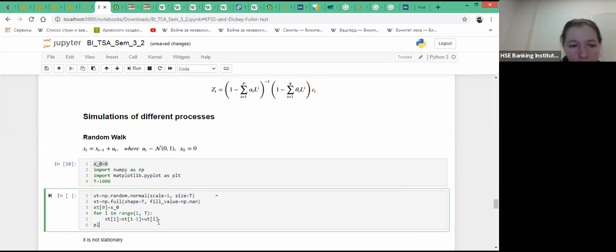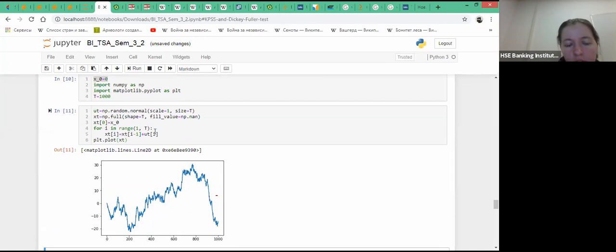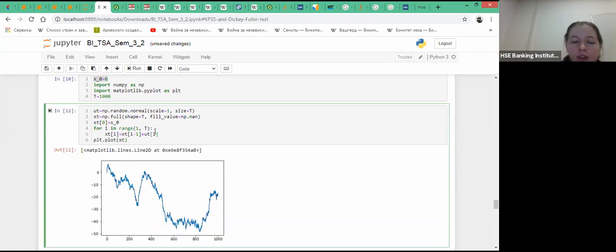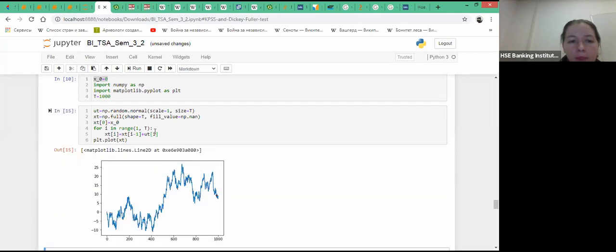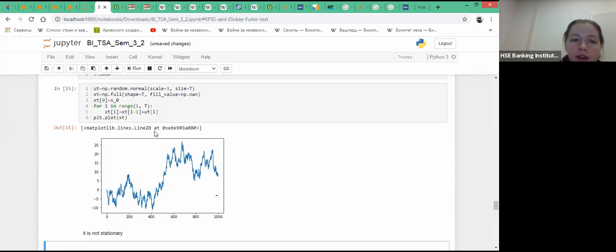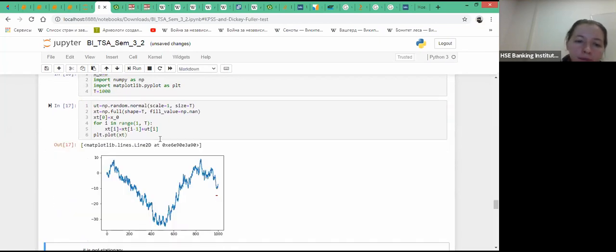And let's visualize it. plt.plot, xt is our trajectory. Okay, we generate one trajectory. It is random. That's why we could get different trajectories every time.